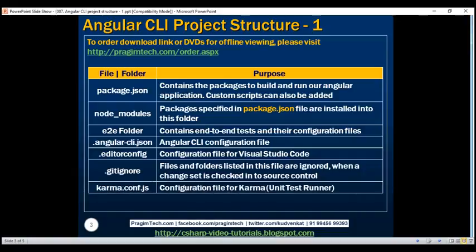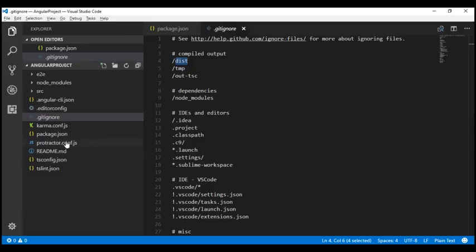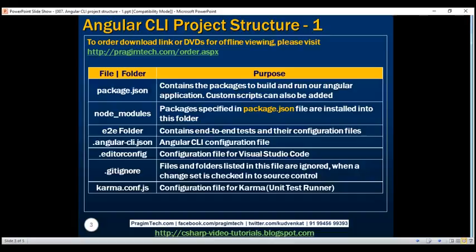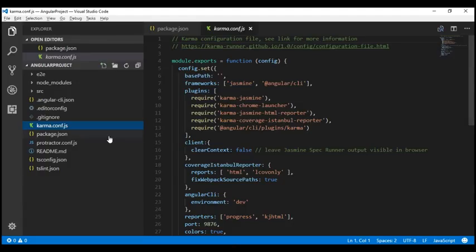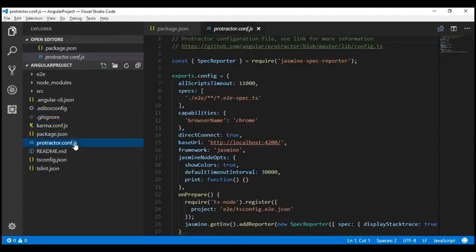karma.conf.js. Karma is the unit test runner for Angular applications. As the name implies, karma.conf.js is the configuration file for Karma, and that file is right here. Just like karma.conf.js, we have protractor.conf.js, and that file is right here. Protractor is an end-to-end test framework for Angular applications. As the name implies, protractor.conf.js is the configuration file for Protractor.